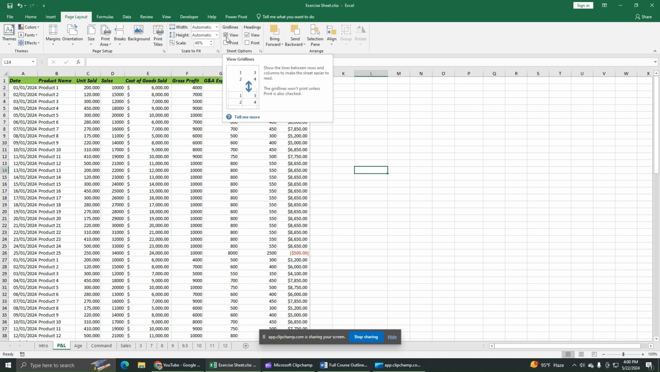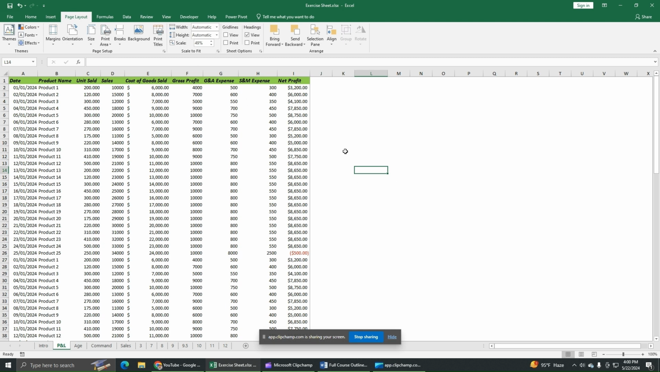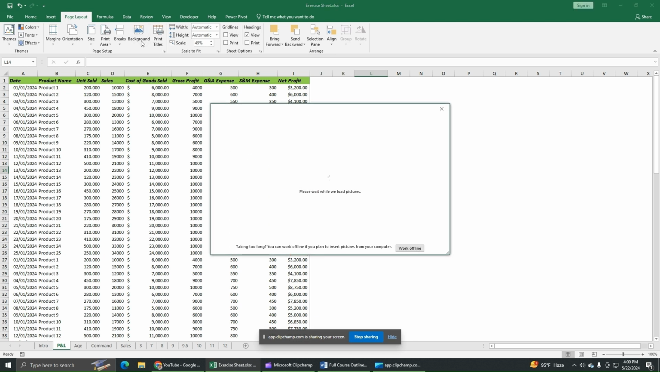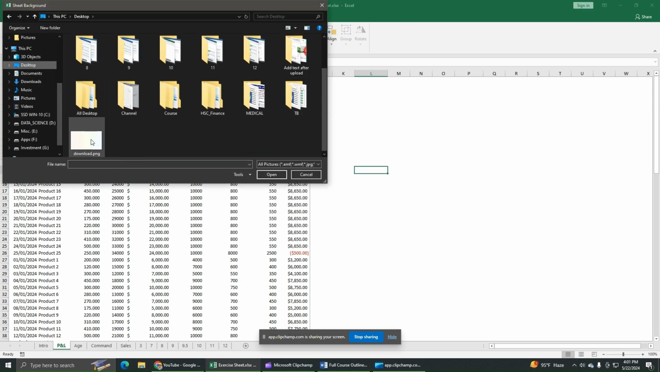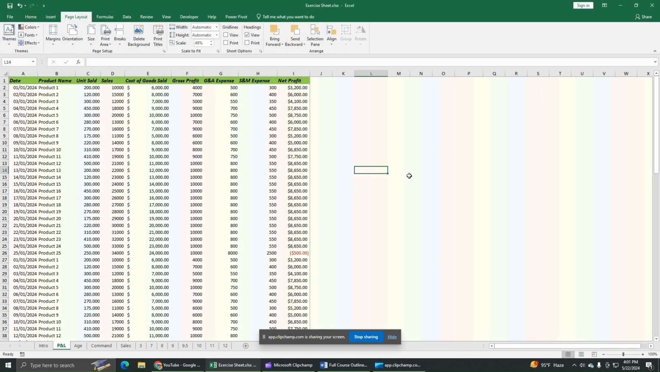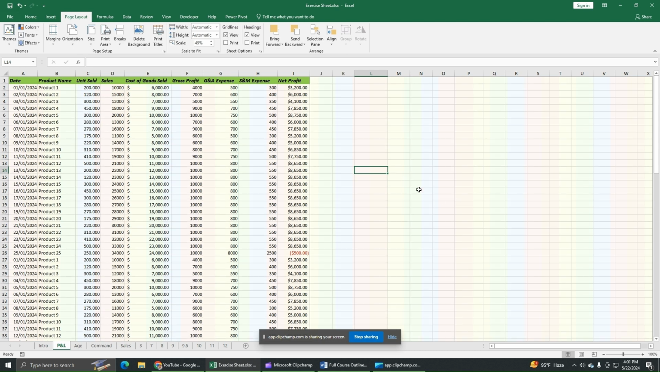I am now okay, grid line is off now. If I want to add a background image before this data, so behind this data, I will click this background, and then from work offline I am going to desktop where I kept an image. This is my image. Double click on that, you will see, we can see a background. So the data is looking more nice here. If we want, we can add grid line also. So this is how we can add background image.